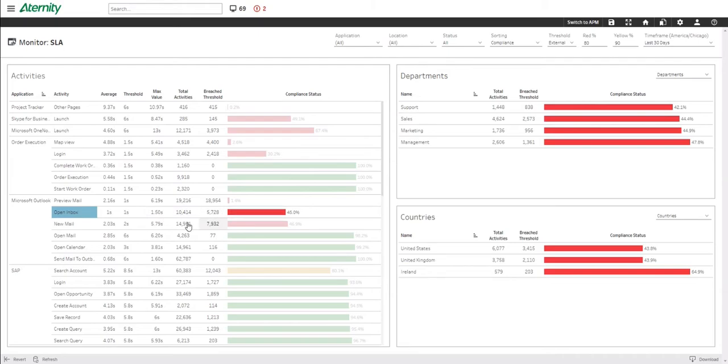And out of the 10,000 or so total times that Open Inbox has been performed, around 5,700 of them has breached that 1 second threshold. So this results in a compliance status of 45%, meaning that 45% of the time the activity for Open Inbox has been within acceptable SLA limits.